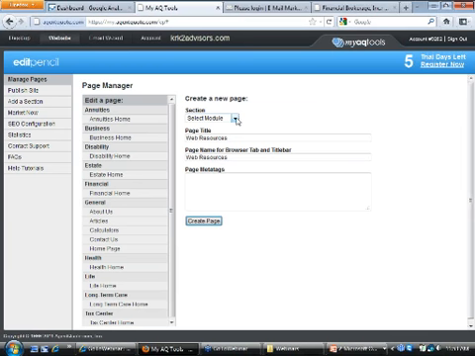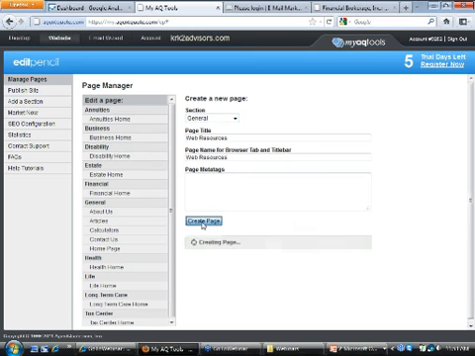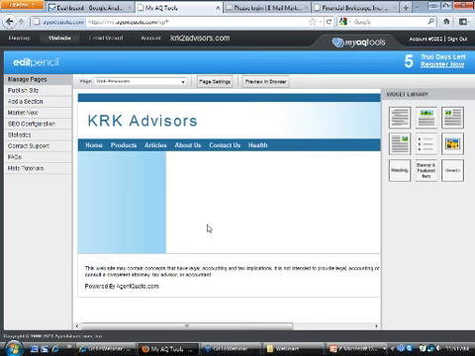Oh, I didn't pick. You have to select the section or the module that you want that page placed within. So in this case, I'm just going to put it under General. So there's a General category. I'm going to create the page. Page was created successfully. Now here's my blank page. So I can do whatever I want with this page.